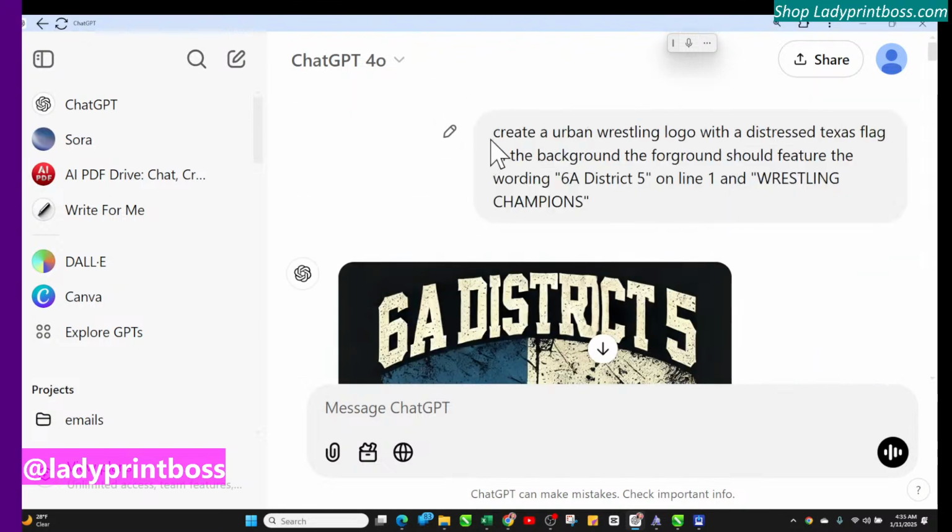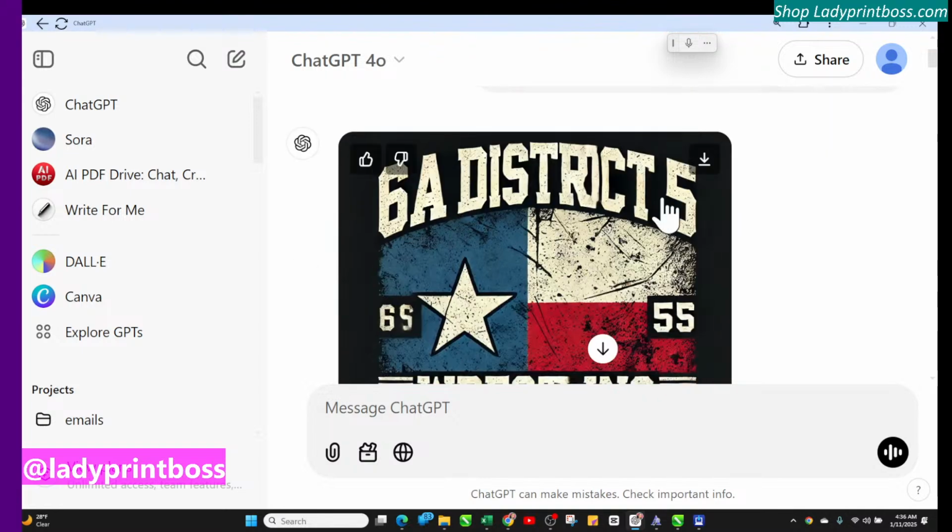So this is my first prompt. Create an urban wrestling logo with a distressed Texas flag in the background. The foreground should feature the wording 6A District 5 on one line and wrestling champions. Okay, that's it, just simple.